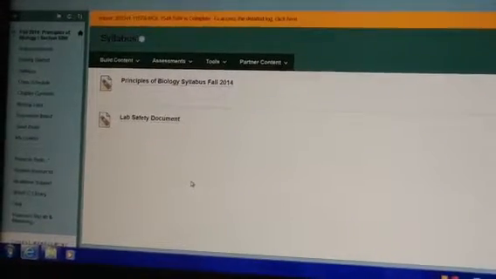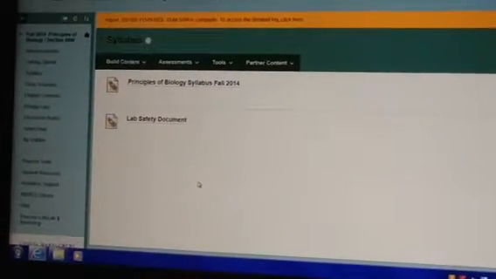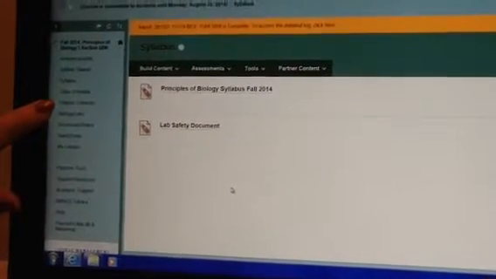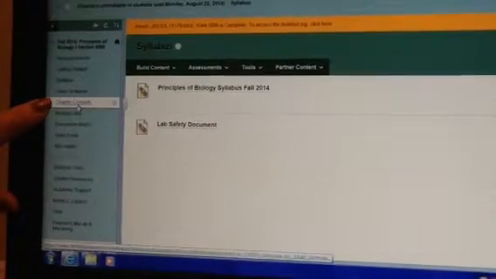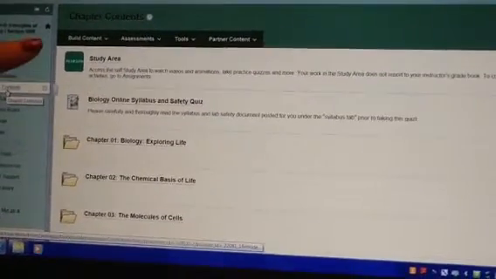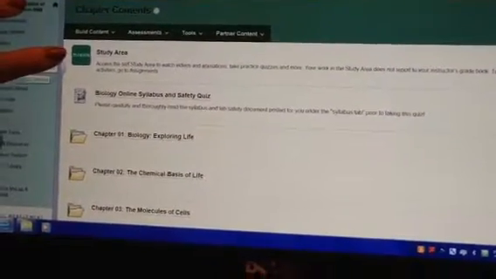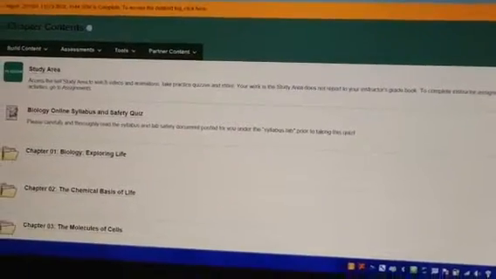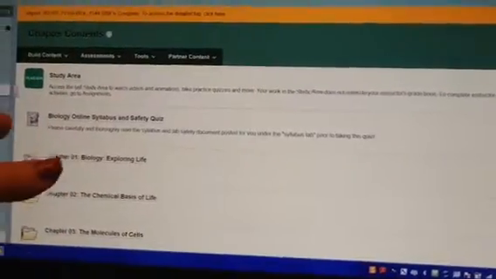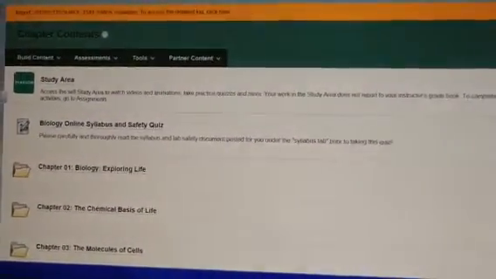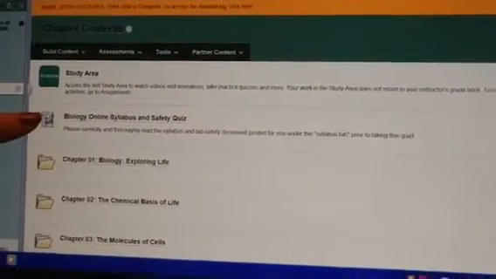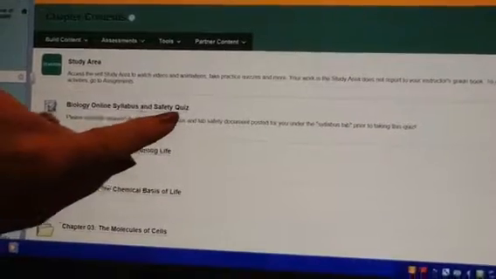Now, all of your quizzes and your chapter homework and chapter PowerPoints can all be found under this link, Chapter Contents. When you click on the Chapter Contents link, it will take you to all these materials. This is a study area. That's a nice area. You can click on this and it will link you to that MyLab Mastering Biology site by Pearson, and they have videos and animations and practice quizzes and lots of other kinds of materials that you can access through here.